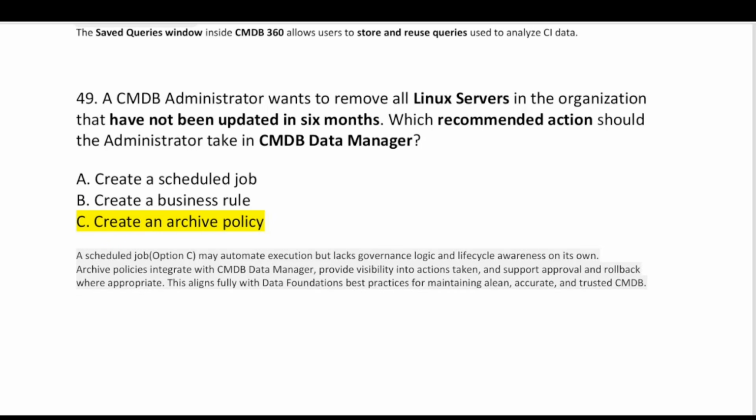Question: a CMDB administrator wants to remove all Linux servers in the organization that have not been updated in 6 months. Which recommended action should the administrator take in CMDB Data Manager? Option A, create a scheduled job. Option B, create a business rule. Option C, create an archive policy. Correct answer is option C.